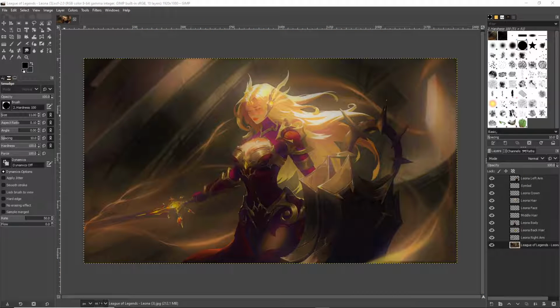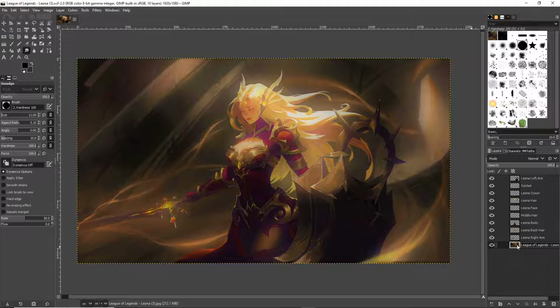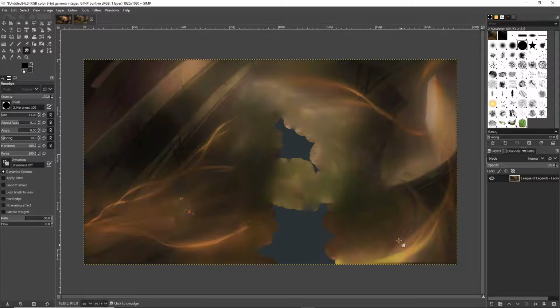And we're done! Now we just need to export our images. To do this, simply select the layer you wish to export on the right side and press Ctrl plus C to copy it and Ctrl plus Shift plus V to paste it. This will open the layer in a separate canvas. Next, simply press Ctrl plus Shift plus E to export and a new window should pop up.